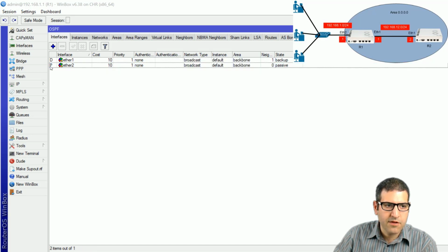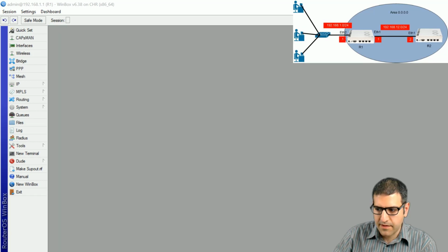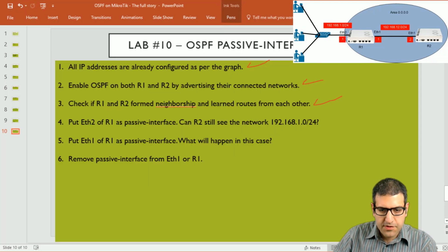And you can see it has now directly an AP. Okay, in this case, this interface is no longer sending hello packets, but router 2 is still able to reach the network which is connected to this interface. Okay, so they ask us to check that, so let's do.